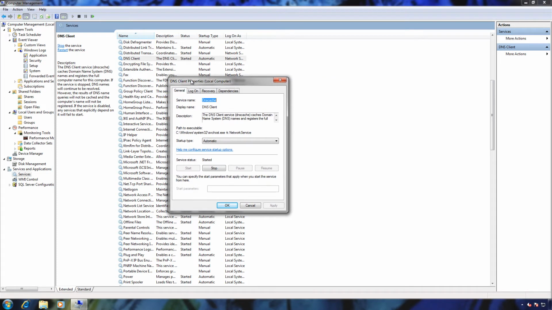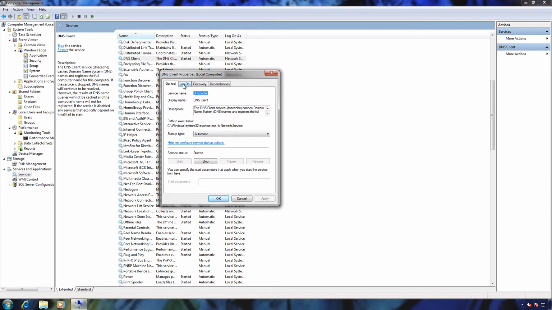So here you can see when the machine boots up, it's automatic. So we could do it where it's automatic, automatic with delayed start, manual, or disabled. Manual means you would have to go in here and start it. Disabled means that even if some other program needed the service, it wouldn't start up. You'd have to manually go in there and start it, and while disabled it wouldn't be able to start.